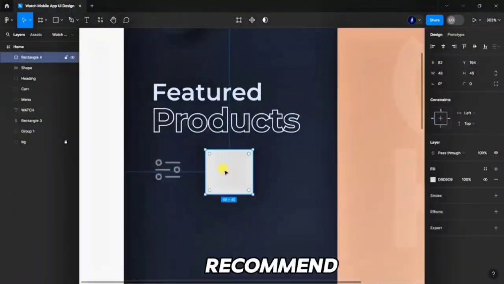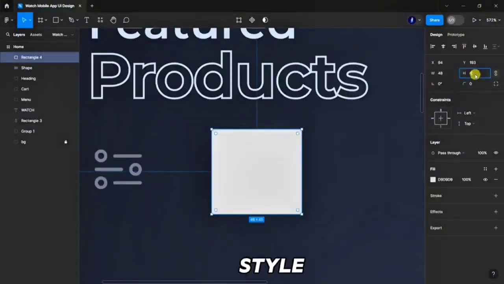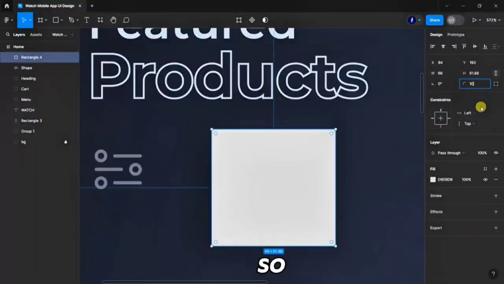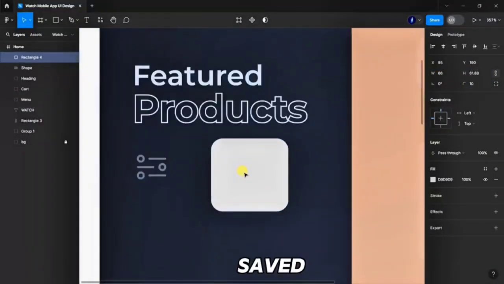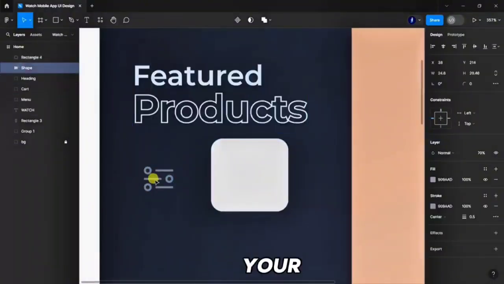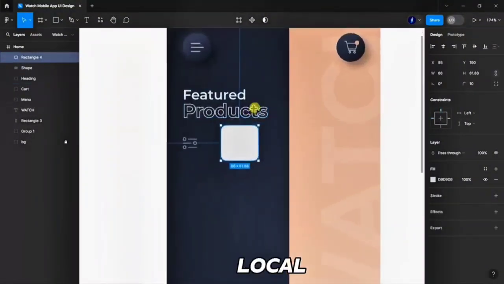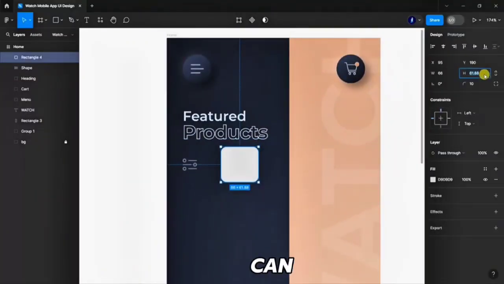And I also recommend to also add that color to your style. So click on the 4 dots again, call it a soft gray, create style. So where are all these global colors saved? Well, you can access them by clicking outside of your artboards, just not in your design, but outside. And then you can see it over here, local styles, and here are your colors. You can change them afterwards.